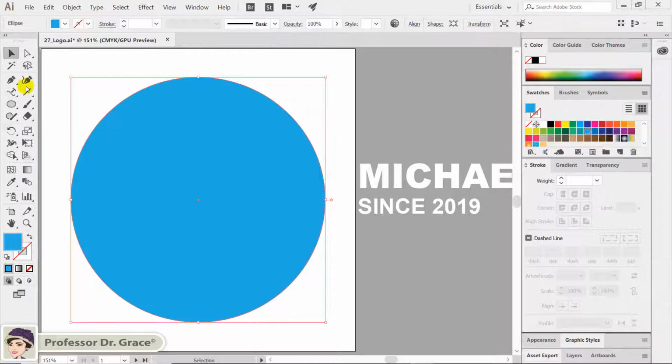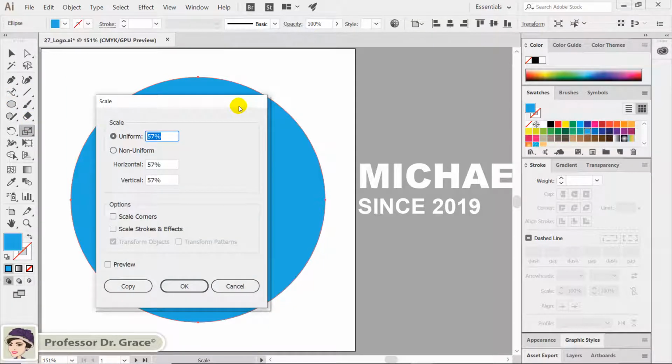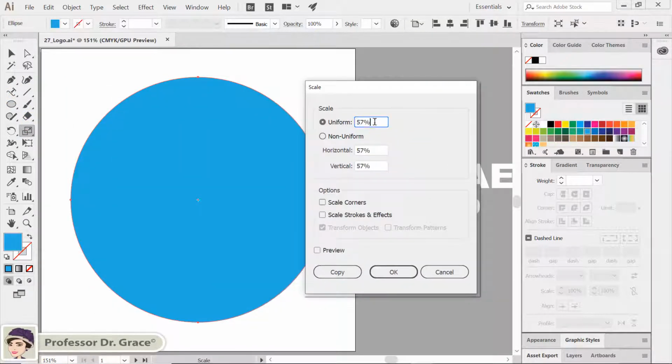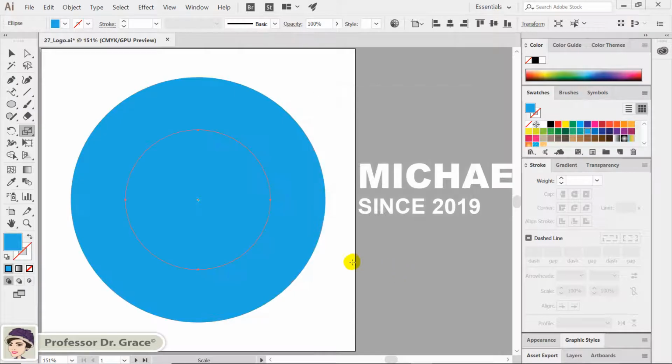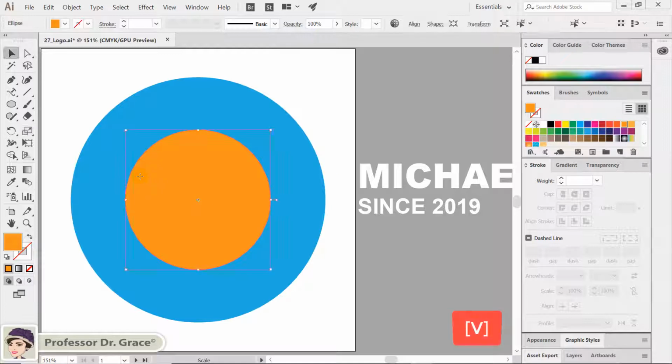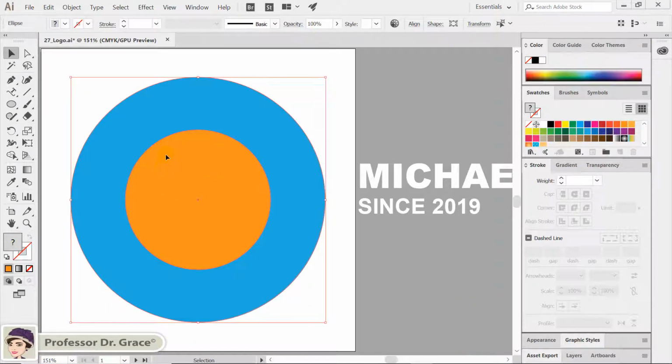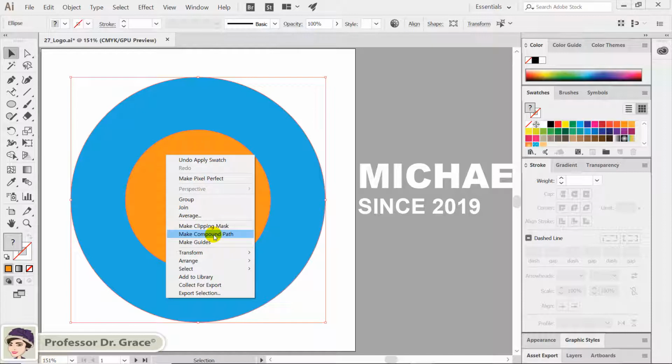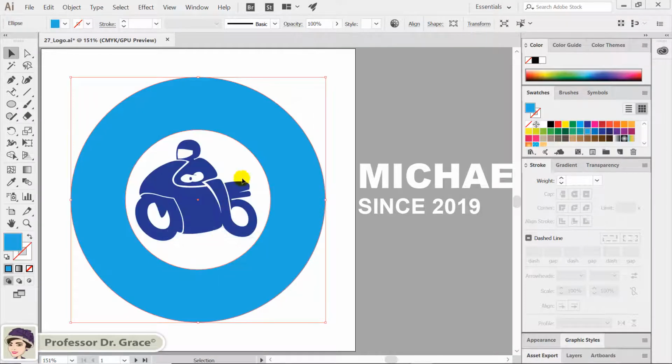Double-click the Scale tool. In the Scale dialog box, type Uniform 57%, uncheck Scale Strokes and Effects, and click OK. Select any color in the swatches panel. Press V to select the selection tool, and then select the two circles together. Right-click and select Make a Compound Path to make the overlapping parts empty.